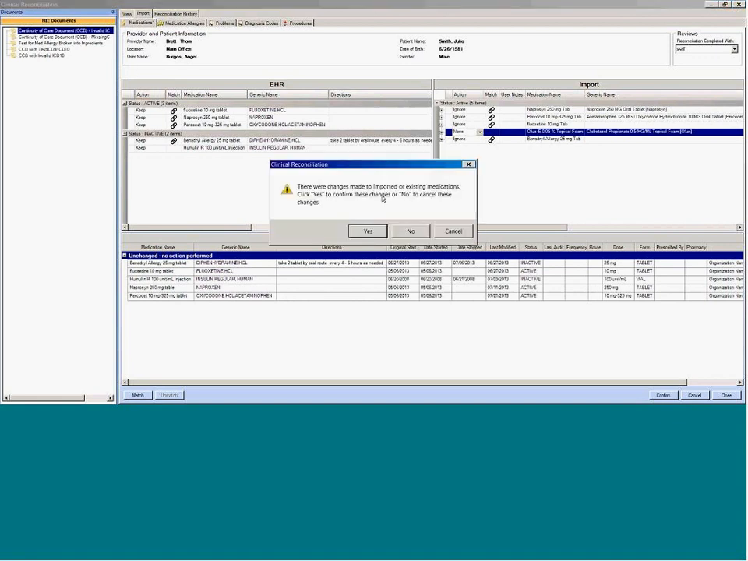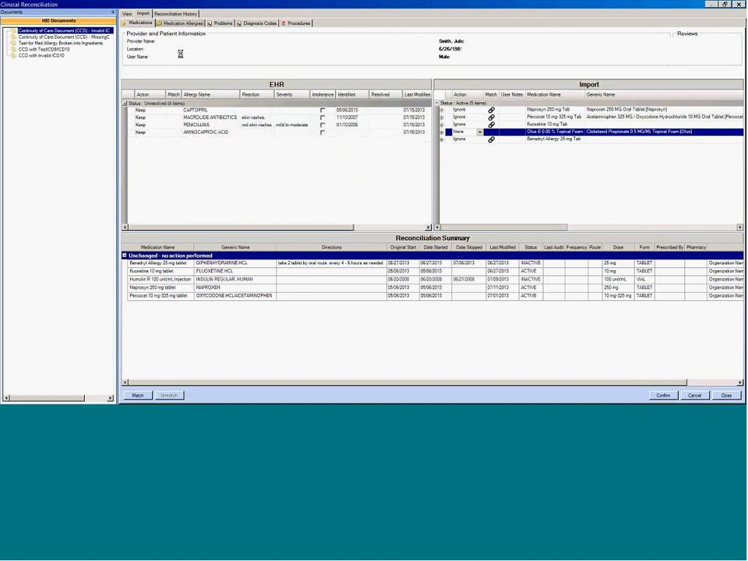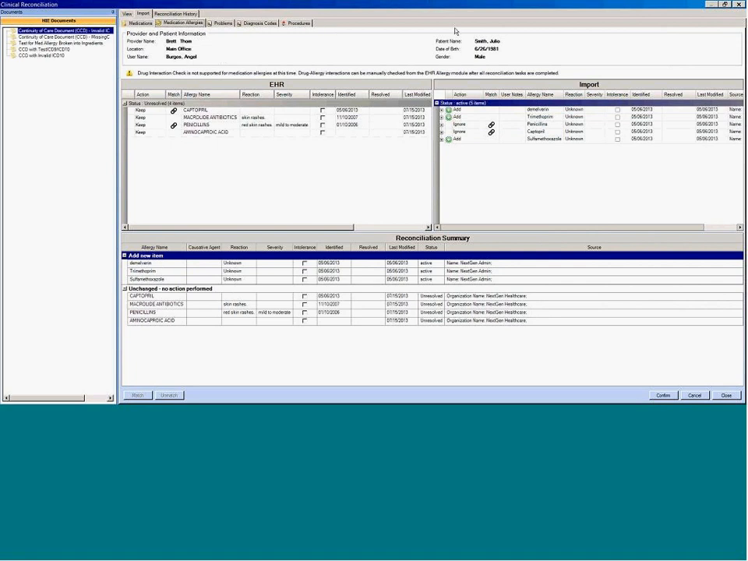Medication allergies are pretty much the same. There's no who you reviewed it with up at the top. You'll also notice that the drug interaction check is not supported for medication allergies at this time. The drug allergy interaction can manually be checked from the EHR allergy module after all reconciliation tasks are completed. So what it's basically saying is that once you confirm your particular information, you're able to go in and run the drug utilization review from the actual module itself. The system here within the clinical reconciliation is not going to do it for us.